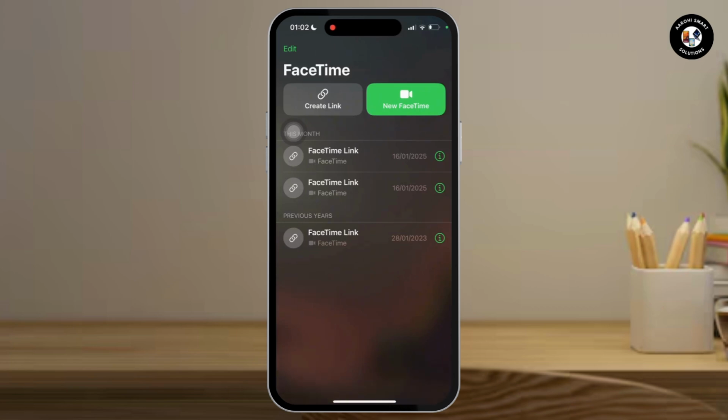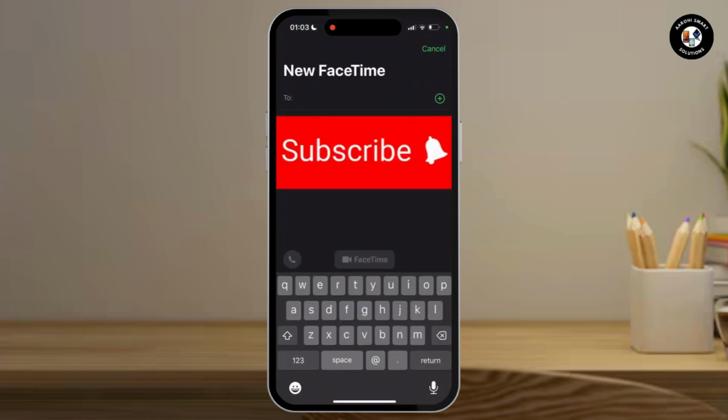Now here you can see the contacts you have ever FaceTimed with, but if you have not, then you will have to enter the name, email or phone number for the person you want to call. In order to do that, simply tap on the new FaceTime option available at the top right corner of your screen. So here you'll be navigated to enter the phone number, email or name.